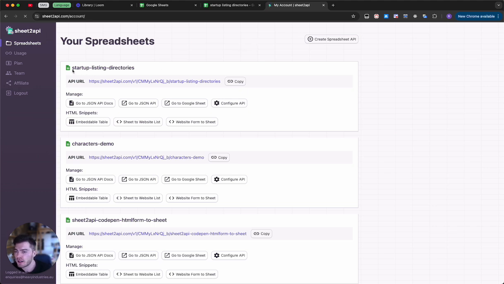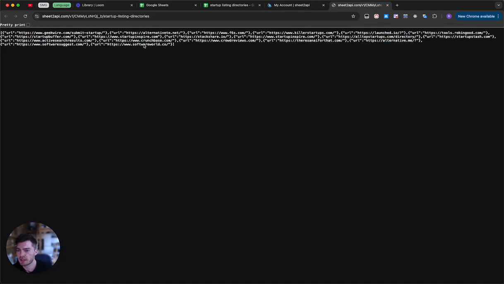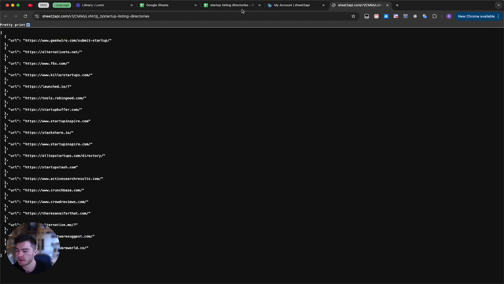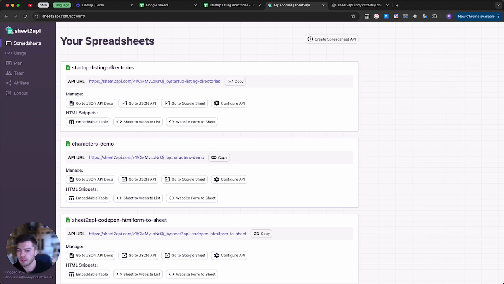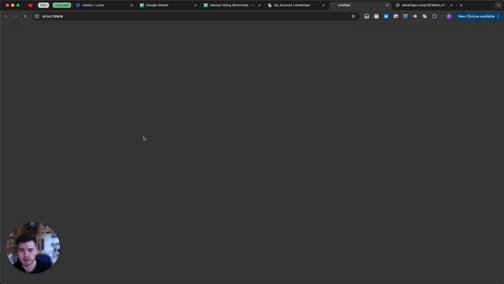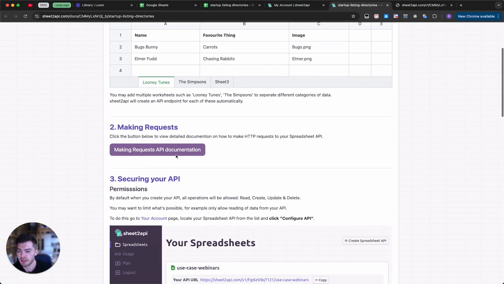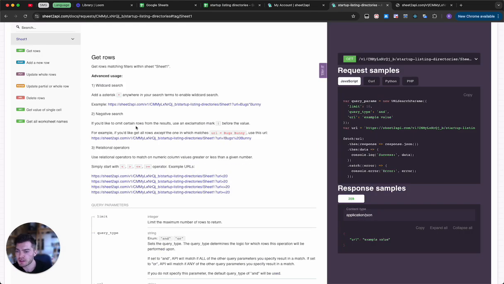Now you'll see a new item on the list, Startup Listing Directories. If we open that, we should see that we have our data available to us with the GET request. If you head over to the Spreadsheet API documentation, you will see under making requests, there's some examples here.